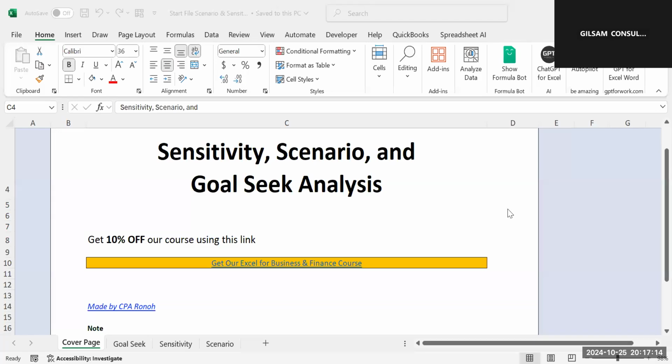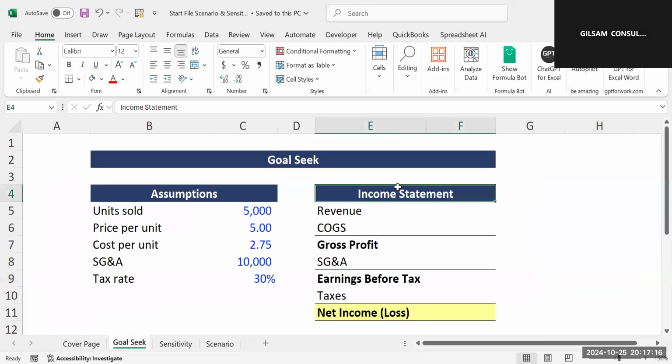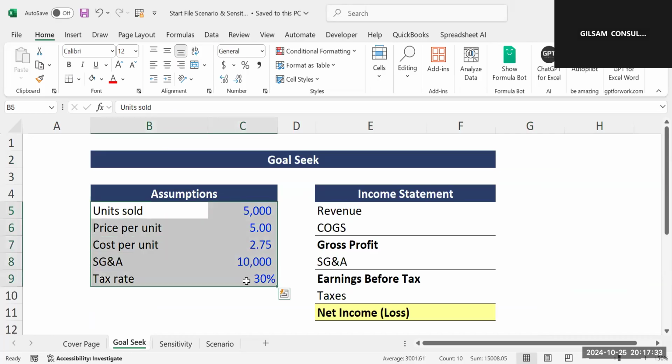So we said we are using goal seek analysis, and this is a small prediction of the P&L. You are going to use the goal seek. So in a scenario question on sensitivities, you will be given the assumption of certain parameters.